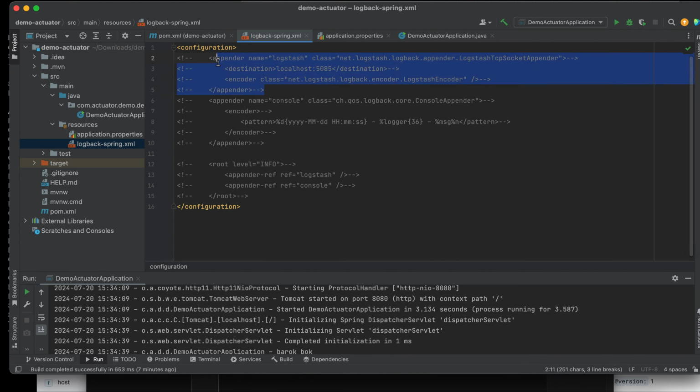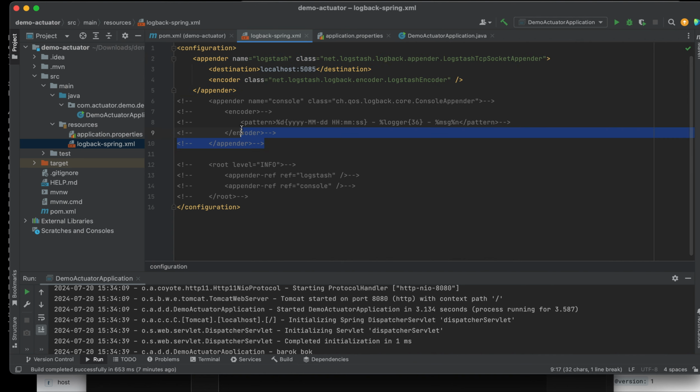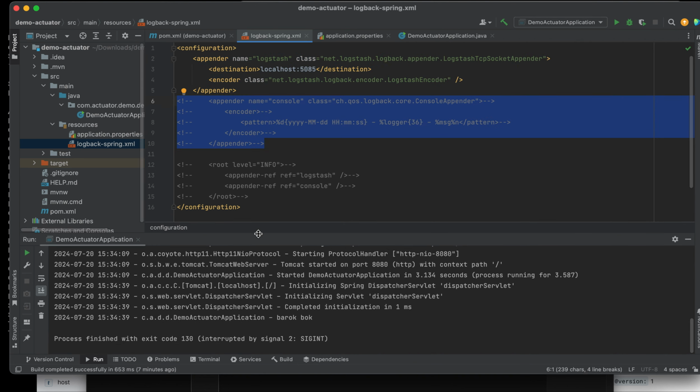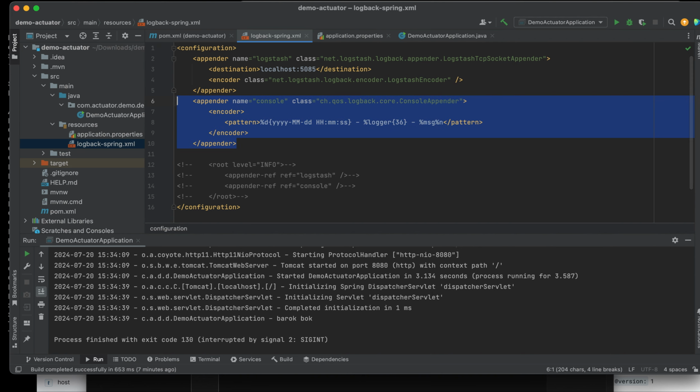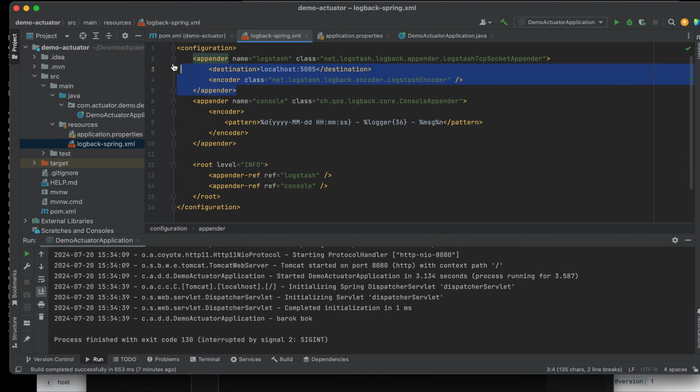Then the Logback configuration, you also need to configure the appender and of course the level of the log. In our case we use info, right? In this demo I also want to see some logs in my console. That's why I have to add this, but this is not required. But this part is required, the root level info.